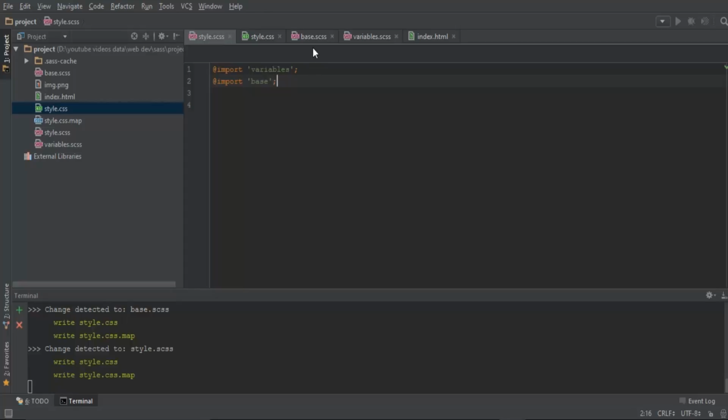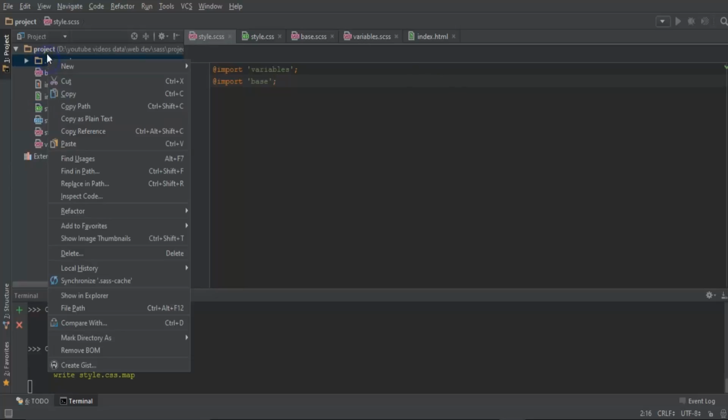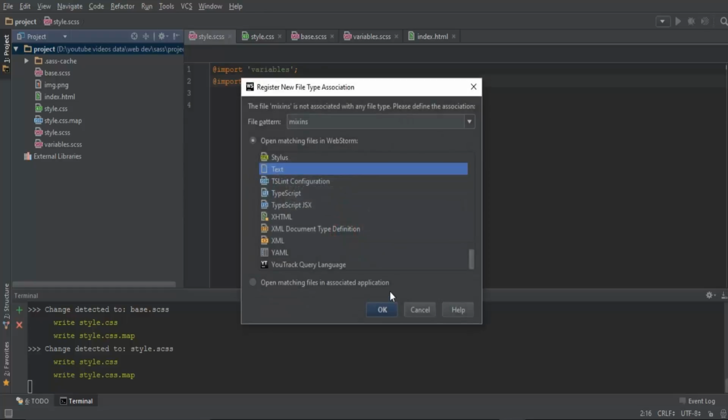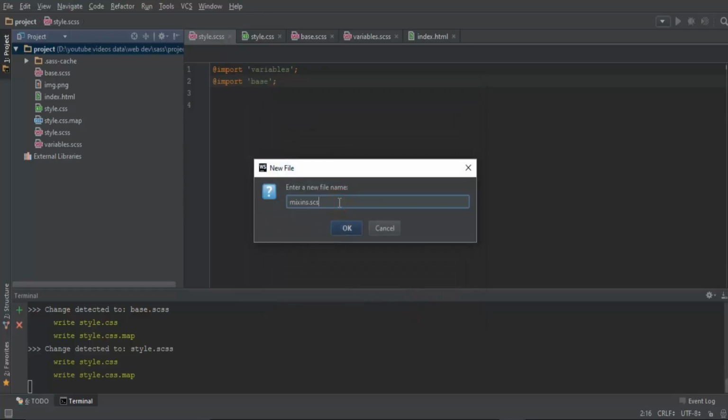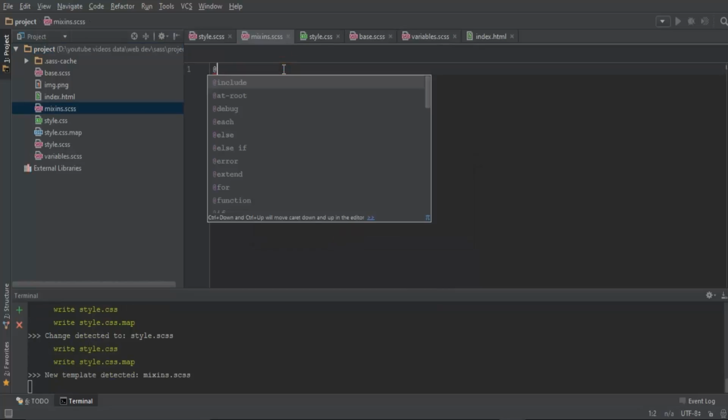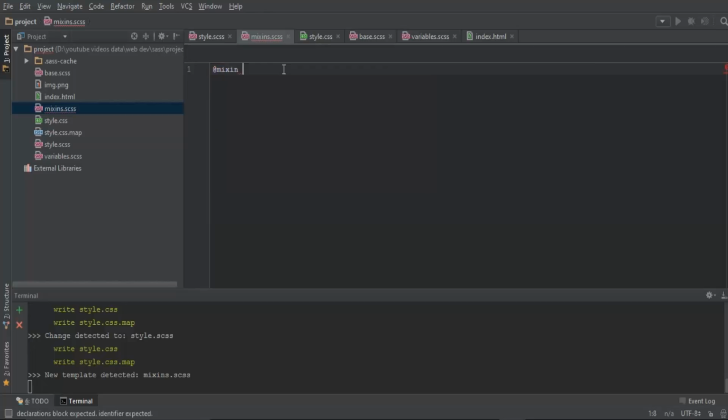So now next thing that I want to show you are the mixins. Mixins are kind of functions that we define, and when we call those functions it defines some styles for that particular element, or we can send some parameters to that function and it defines the styles based on those parameters. So first I'm gonna create a file called mixins.scss.